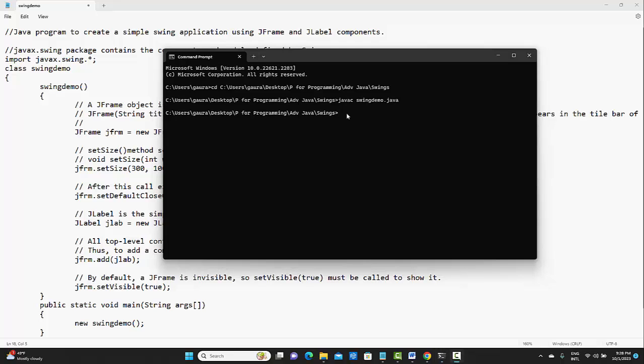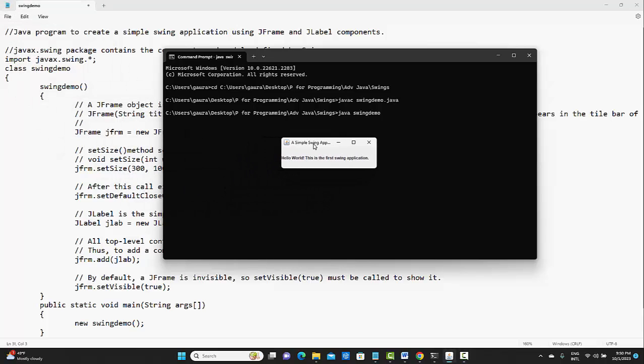And here we can see that the program is compiled successfully. Now let's run the program. For that, the command is java and the class name. So I'll press enter. This is the output of the program. It's basically a rectangular window with a title bar, minimize, maximize, and a close button. It also has a system menu. So the text which we pass to the constructor of a JFrame is appearing in the title bar of this window. And here is a JLabel with the text that we passed to the constructor of JLabel.